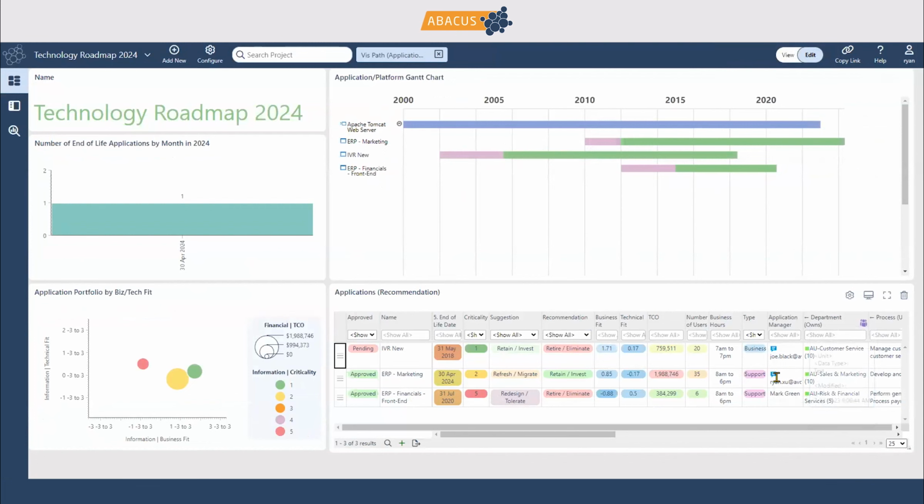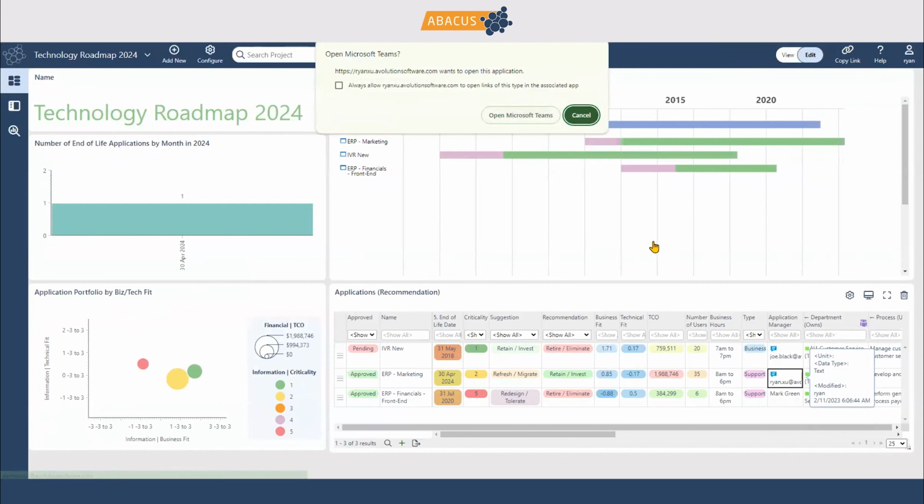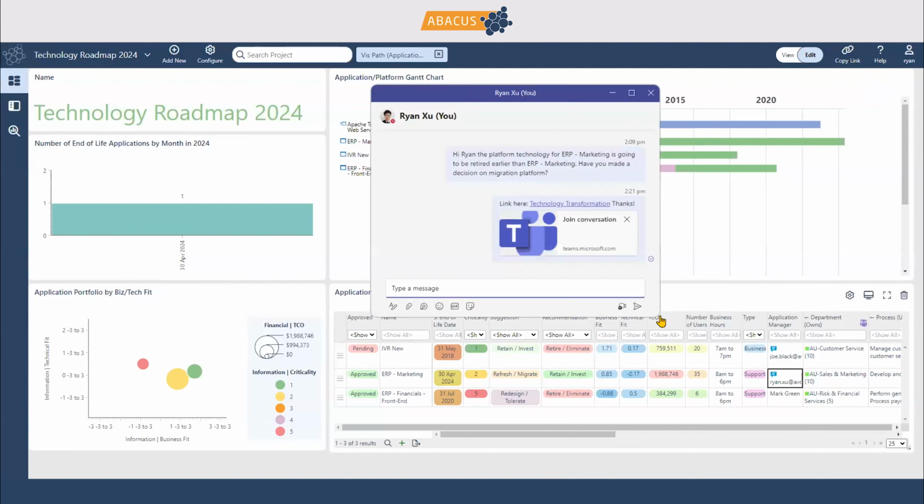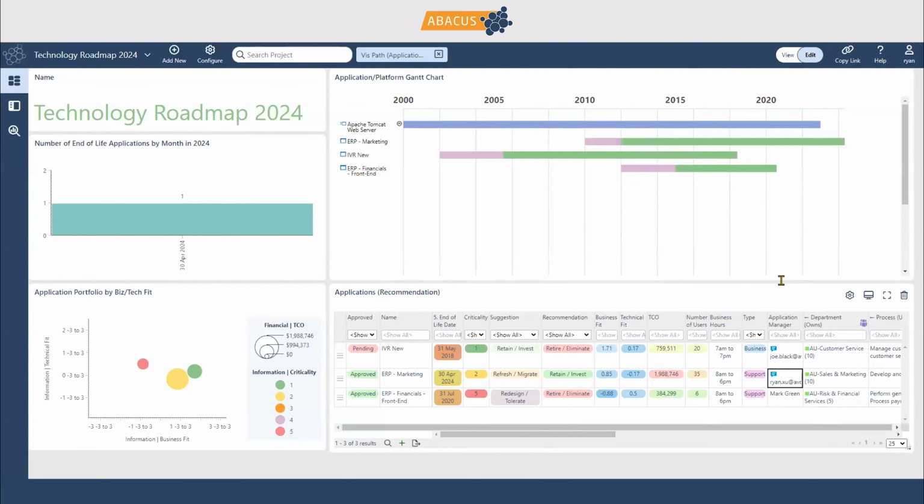Okay, for ERP marketing, it's myself. I can just pretend it's another user and open the Teams chat window. And if I pop up the chat in here, you can see I'm actually able to communicate with the owner of the application, saying this one, you actually need to migrate. Do you have a decision? And what's actually better, I can embed this dashboard inside Teams so the user can click on this link and navigate to that same dashboard in here without even leaving the organizational platform.